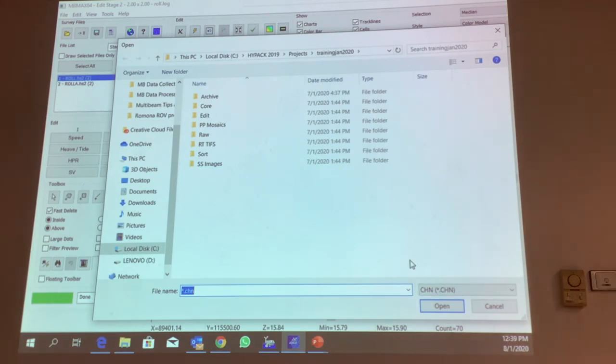It should be. Let me just check. No, you have to go through the channel editor first. So you import to the channel editor, then you convert to a CHN file, then you can open here. Yeah.